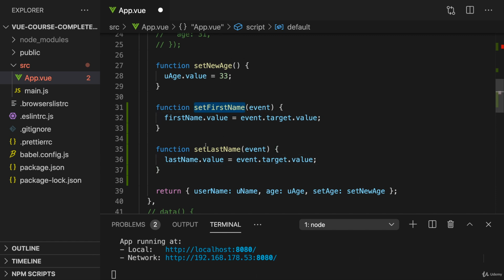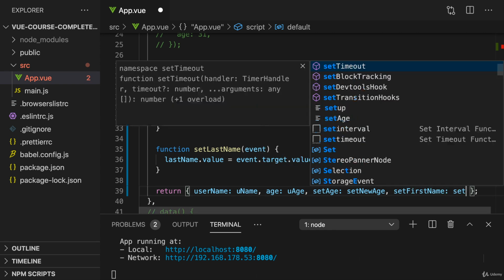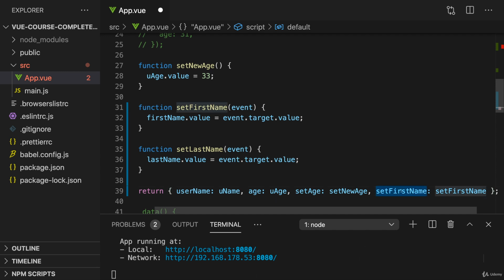Now we can expose these two functions through this object to the template. setFirstName points at setFirstName. And here I use the same name for the key as I do for the variable that holds the function. And hence we can use the modern JavaScript shorthand to just use this name once. And this will automatically be expanded to this longer syntax by JavaScript. This simply saves us some code which we don't have to type. And the same for setLastName.